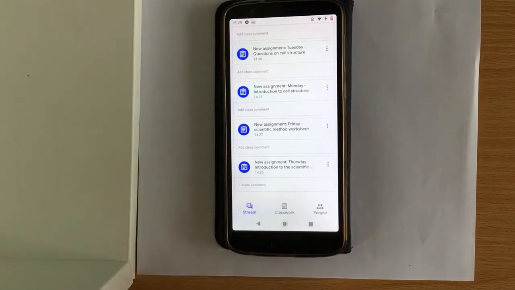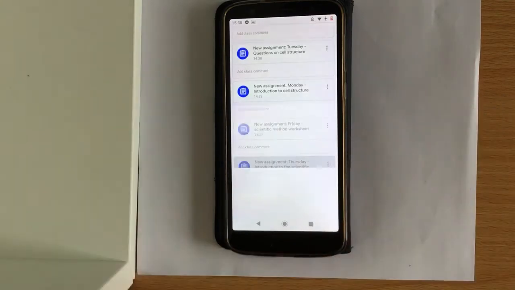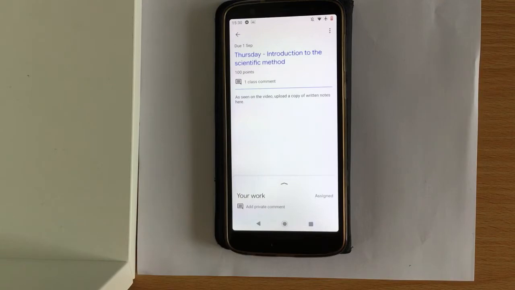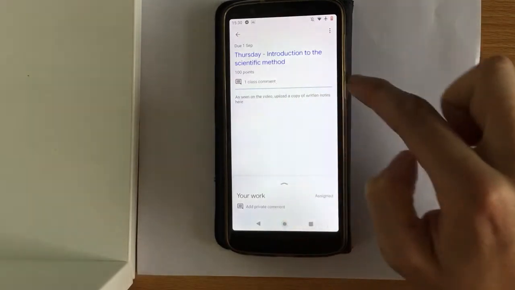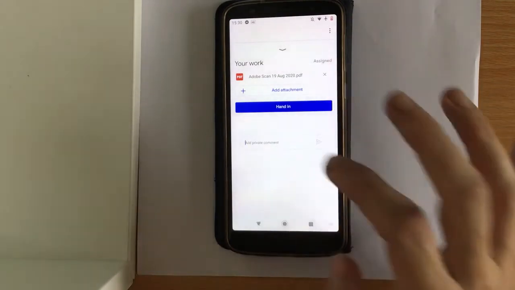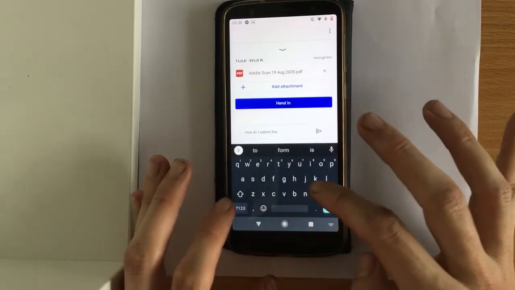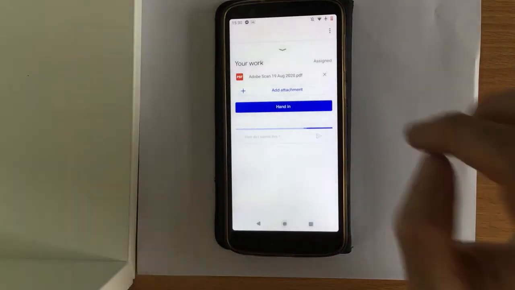Okay, so let's say, for example, if I click on the first one here, which is new assignment Thursday, and it says Introduction to the Scientific Method. To find out a little bit more information about this, I have to click on it, and I can see here that the due date is the 1st of September, okay? As well as telling me that, as seen in the video, upload a copy of written notes here. So you might ask the question, I don't know how to submit this. So you might send a comment to the teacher and say, how do I submit this? Okay, so that's if you want to ask me.